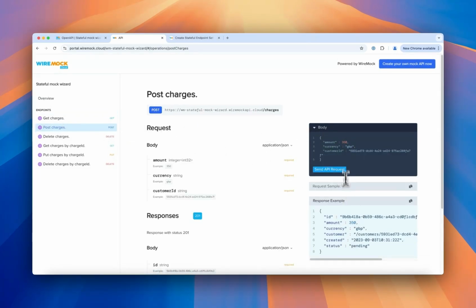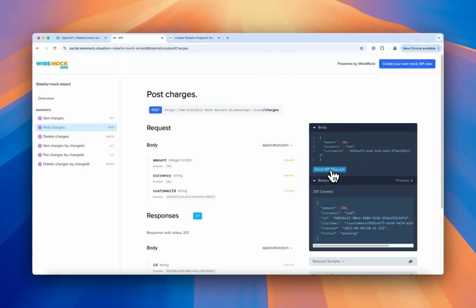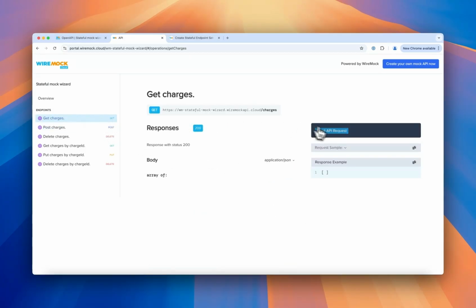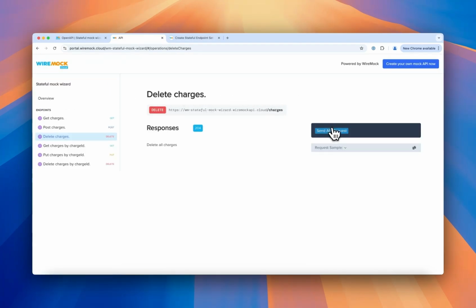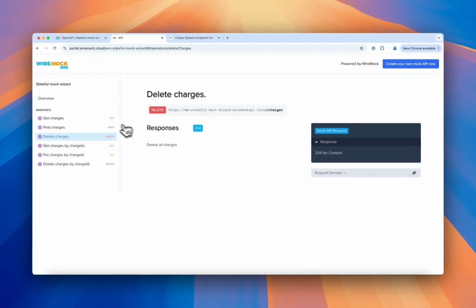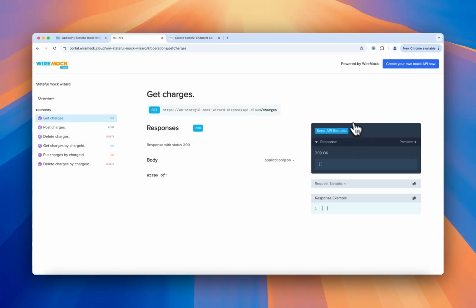I can go in here again and put in some different values this time. Let's say $200 US. That's created again, and then I can go back to the list, and there are now two items in the list. And then if I want, I can delete them all. We'll get a 204 no content, and now if I go back here, I should see an empty list.